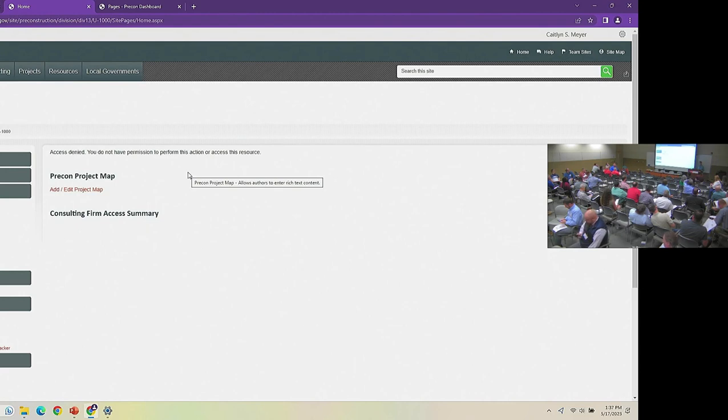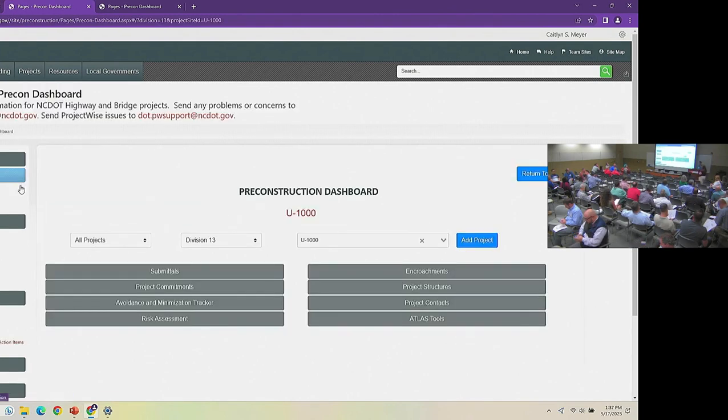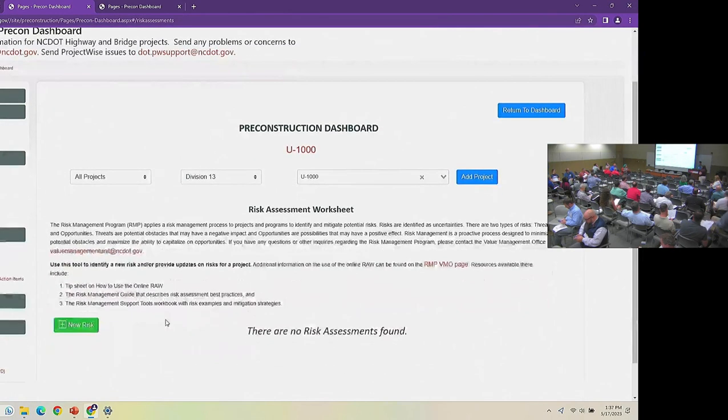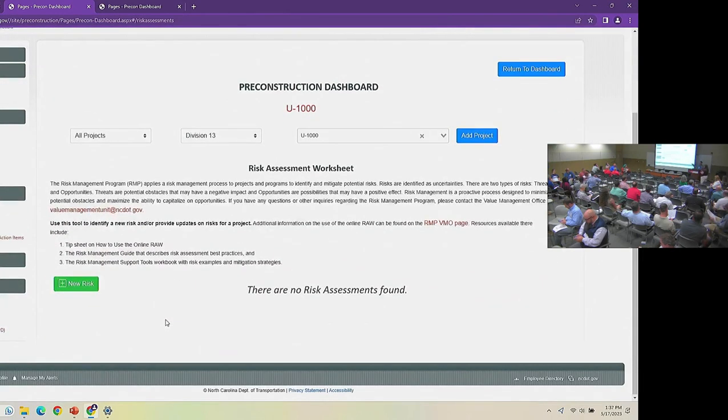So for this one, we went to the actual Connect site front page. On the left-hand side, it says pre-con dashboard. You're going to select pre-con dashboard, and then down here, risk assessment. This is a new project, just an example project, and this is where you go to actually put it in.